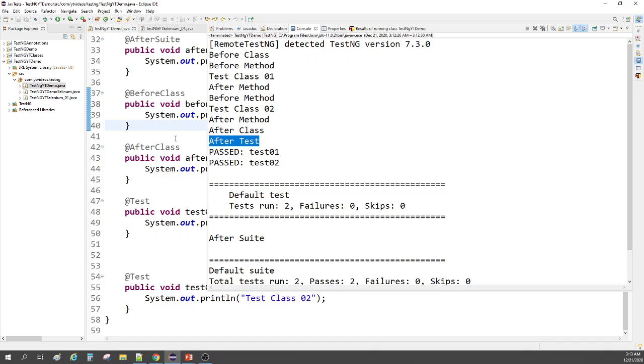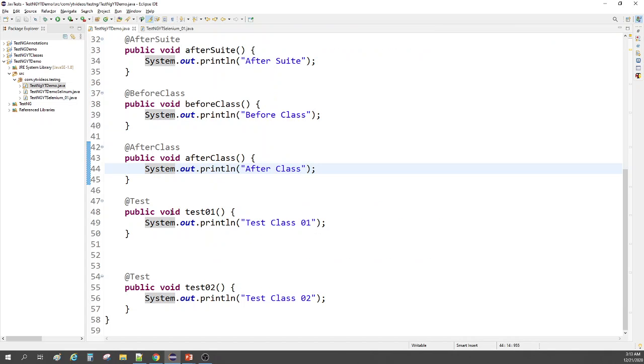Don't be under the impression that one method is tied to another method with annotations. But always remember that if you have a method with the test annotation, it will tie that particular test with before method and after method. If these methods are there, they will always be executed in the same order: before method, test, after method, before method, test, after method. All right, so remember that.